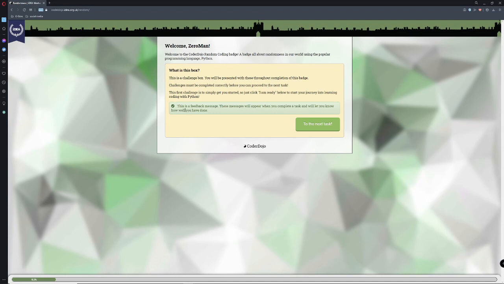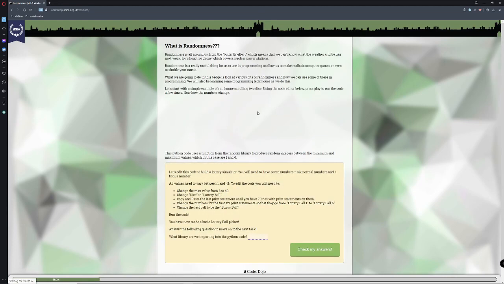It's just telling us that this is a feedback box. It will tell us if our answers are correct or wrong. We'll move on to the next one. What is randomness? Randomness is all around us, from the butterfly effect, which means that we can't know what the weather will be like next week, to radioactive decay, which powers nuclear stations. Randomness is very useful in programming to allow us to make realistic computer games or even to shuffle your music.